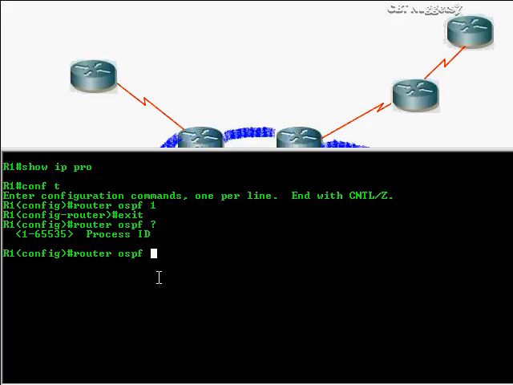And don't forget, this is not an autonomous system. It can be any number that you want to uniquely identify the OSPF process. You can run a different number on all the routers. You can run the same number on all the routers. I usually use 1. That's just an easy one for me to remember, and that's the one I'll use on all the routers here.